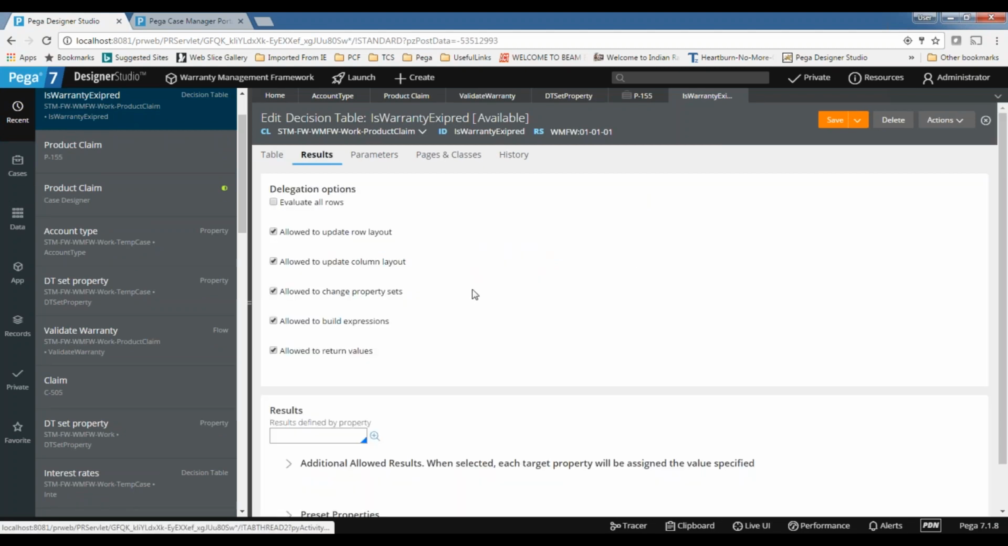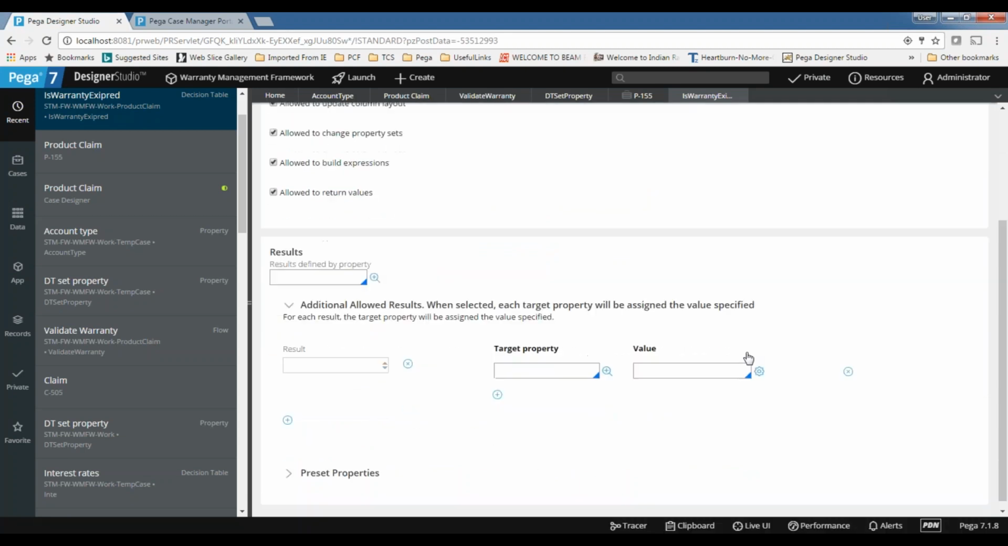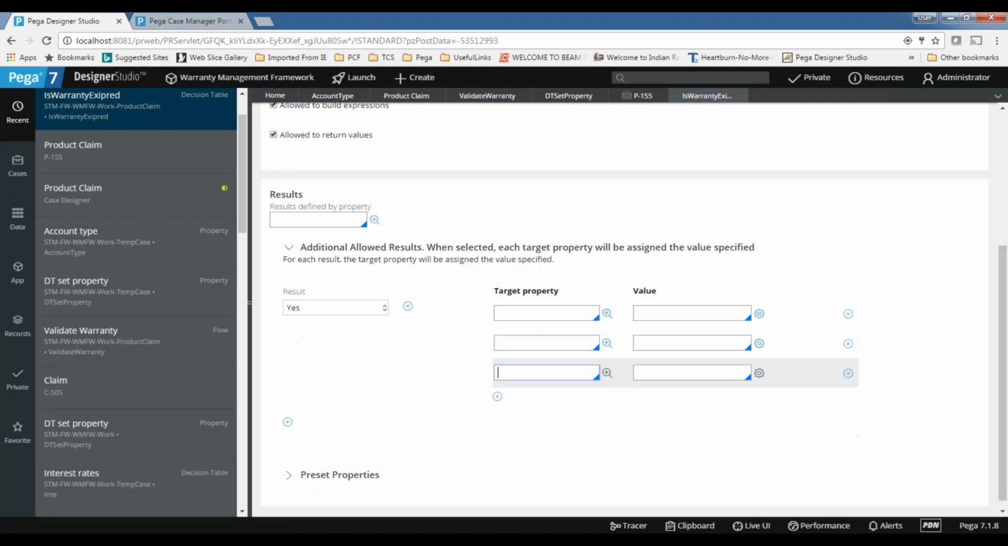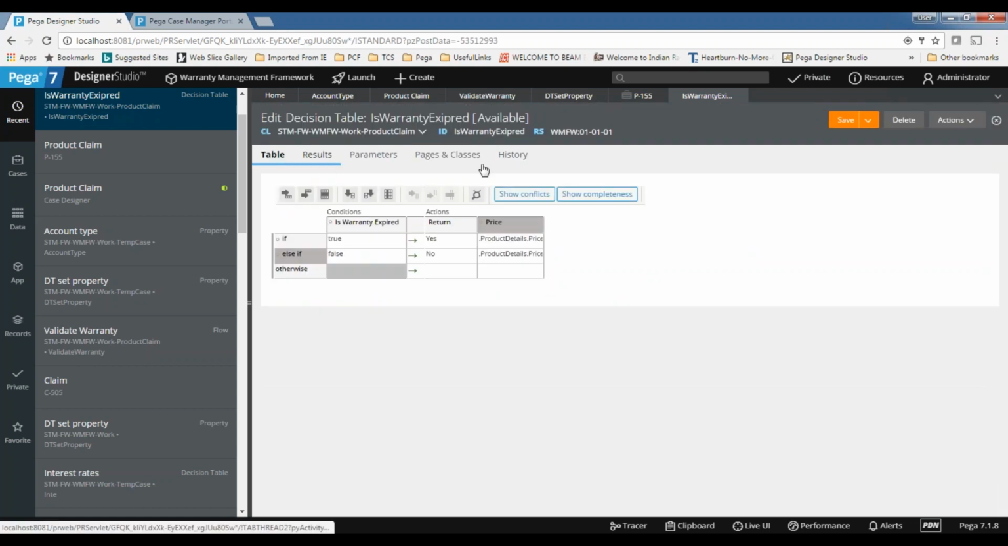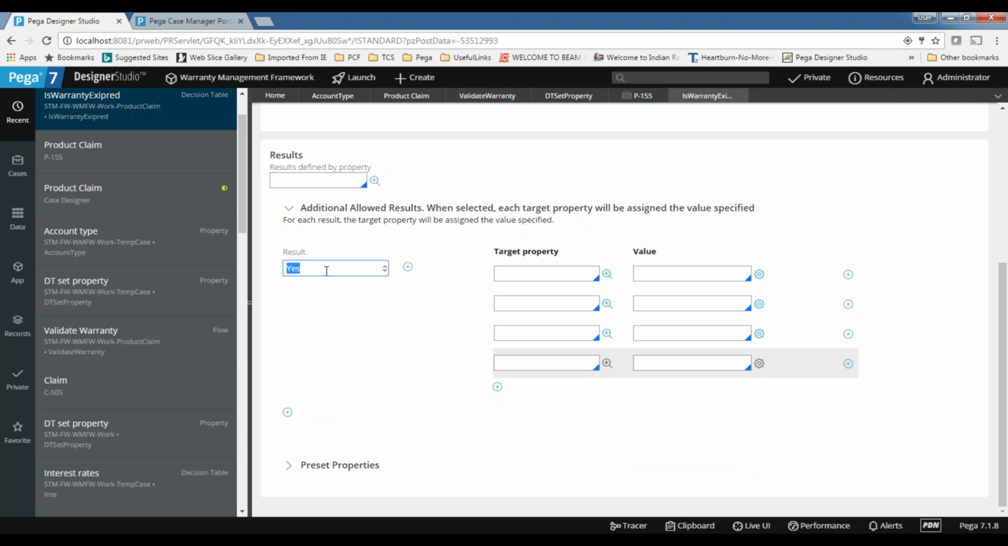You can go to the results tab. Here you can see additional allowed results. You can select here. If the result is yes, which properties you want to set here? You can set any number of properties. There is no limit here. But directly in the table tab, in this configuration, you can set only one property. If you want to set multiple properties, you have to define, even when it is yes, how many properties you want to set. You can set here.